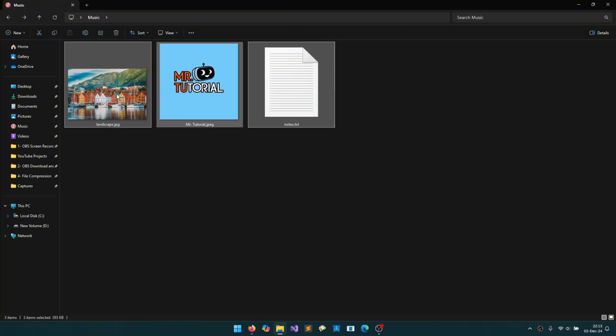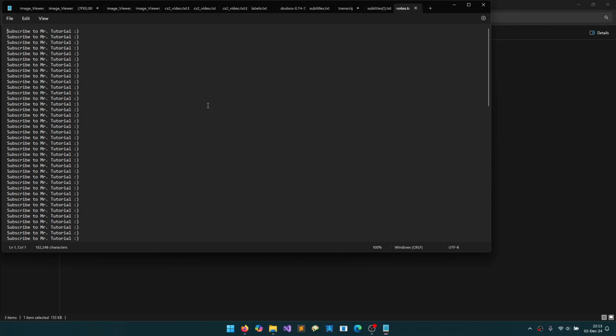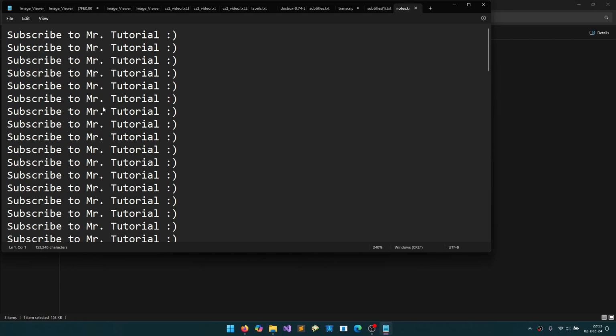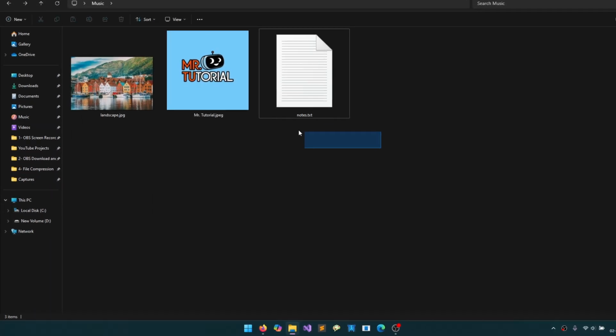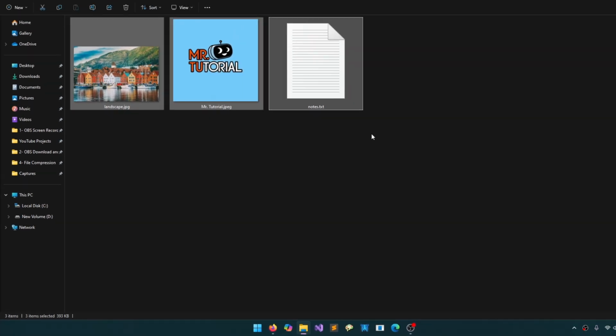Let's do an example. We have 3 files here, 2 images and 1 TXT file. Let's see. Okay, and let's learn the size of the files. It's 393 kilobytes in total.